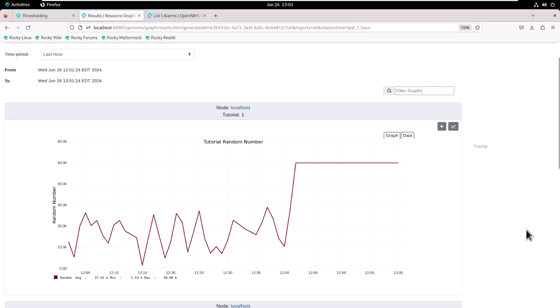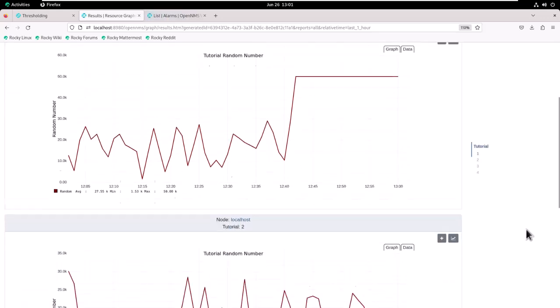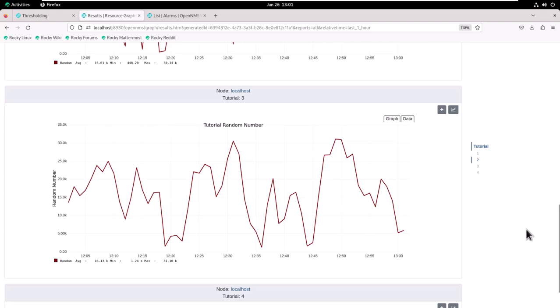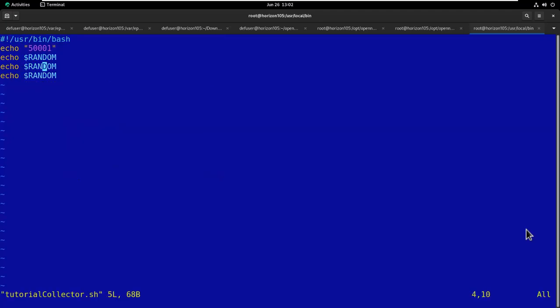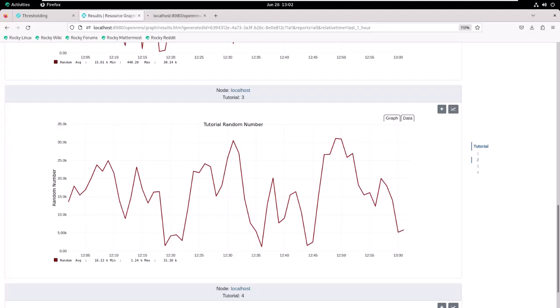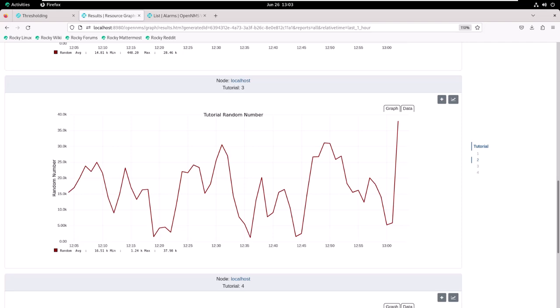Go back to the tutorial random graphs and scroll down to instance 3. Instance 3 is again generating random data, all well below the threshold of 50,000. Fix that by editing tutorialCollector.sh and changing the output of instance 3, the third line, to 75,000. Save and close the file. Wait for the graph to indicate 75,000 has been collected and stored.